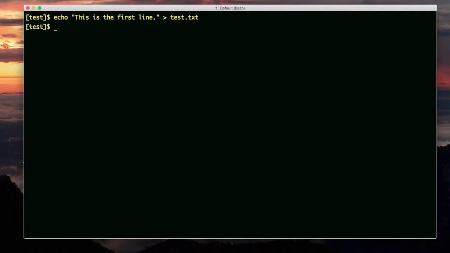Alright, so let's run it, and then let's see what's in there. Okay, just as expected, it put this sentence in, and then put a carriage return. That's why our prompt is down here.